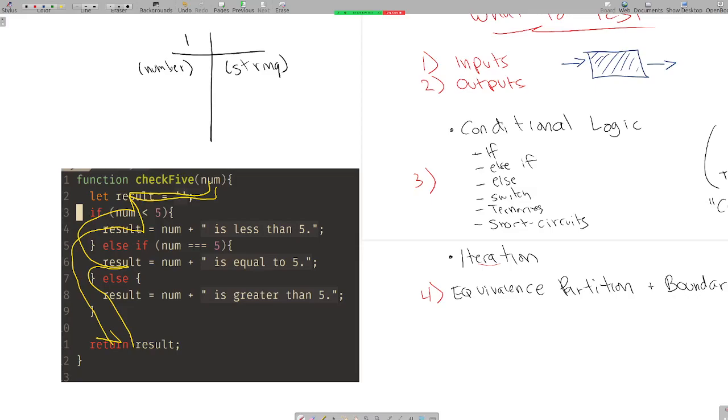Third thing, it's neither of those. So it comes in through there, ends up going to this else condition, and then out. So those are the 3 ways, 3 paths that the code could take. So that tells me there's at least 3 equivalence partitions that I should be looking at.